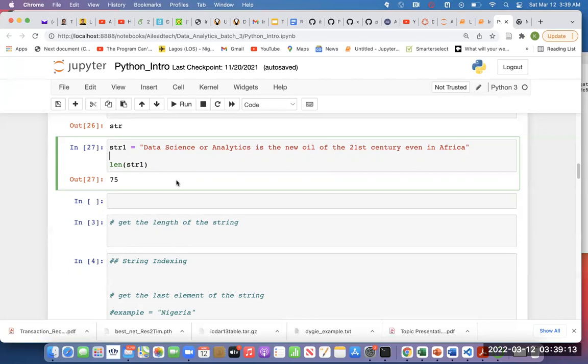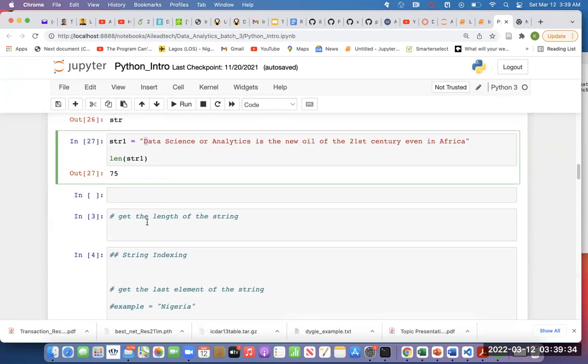But I think R is from 1. So Python sees this capital letter D as being in position 0, A in position 1, T in position 2, A in position 3, the space in position 4, and so on, like that.